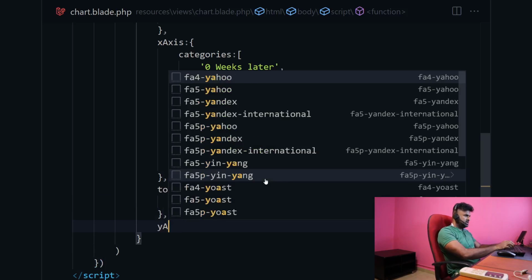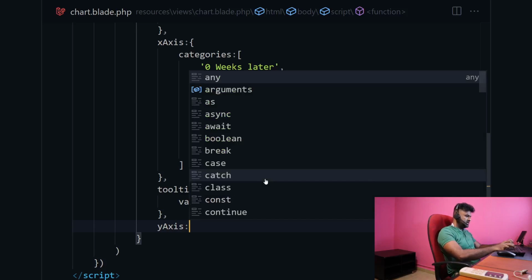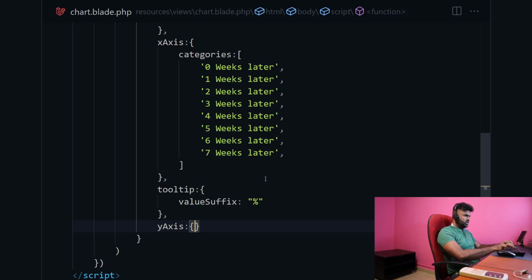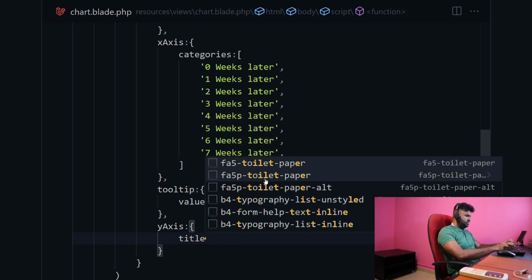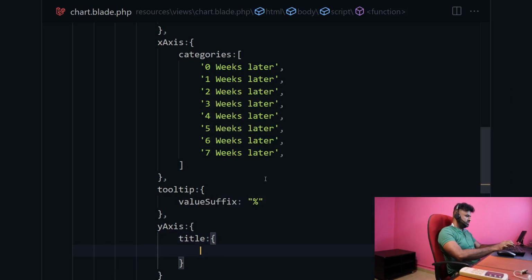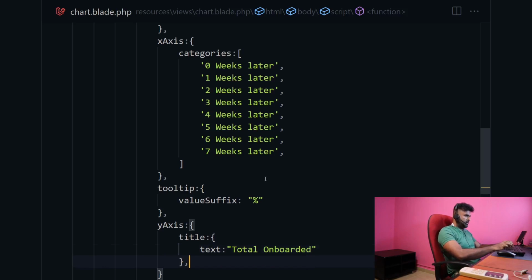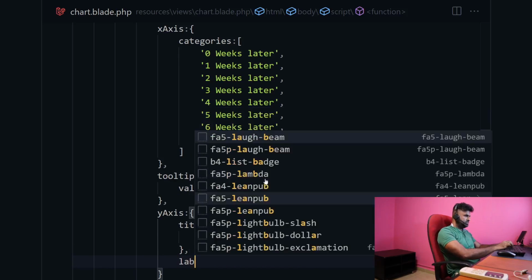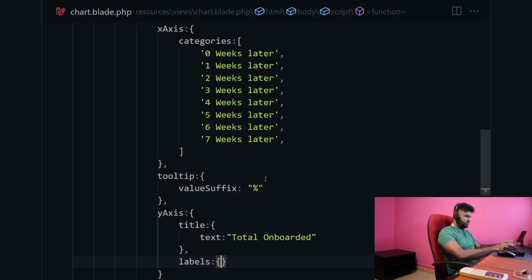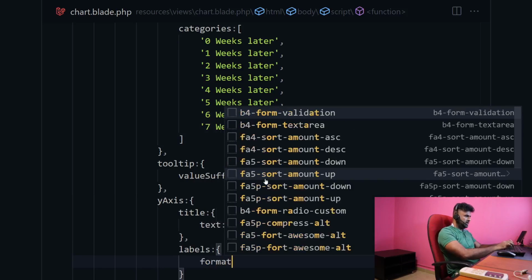Let's get the y-axis. Inside of this y-axis, we're going to show the value. Let's create a title. First title, let's say text: total onboarded. Okay, and let's add the labels inside of this format.